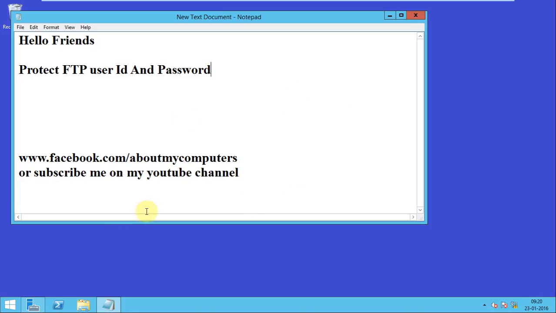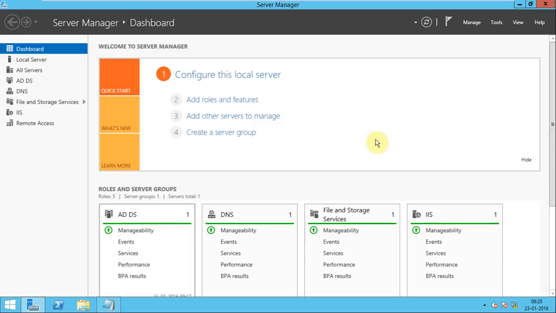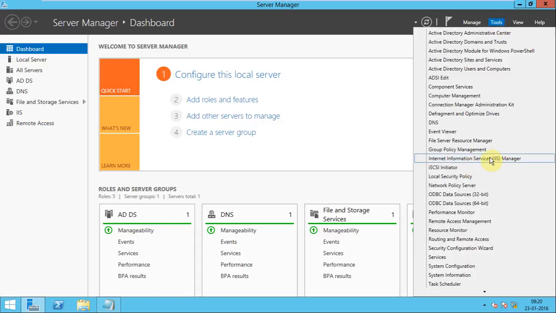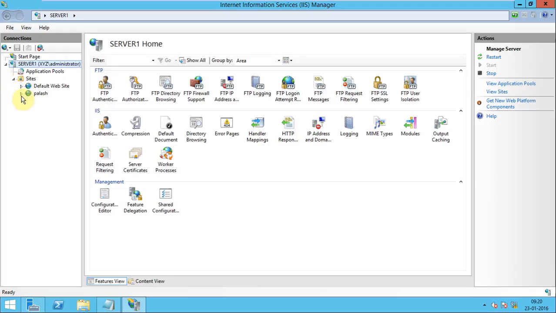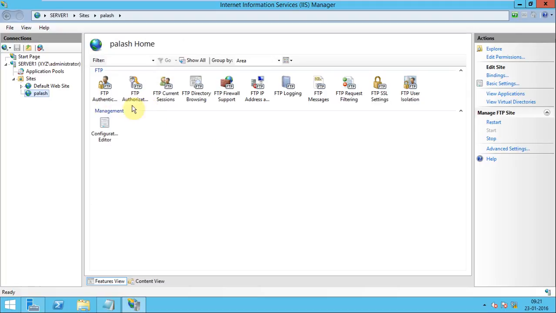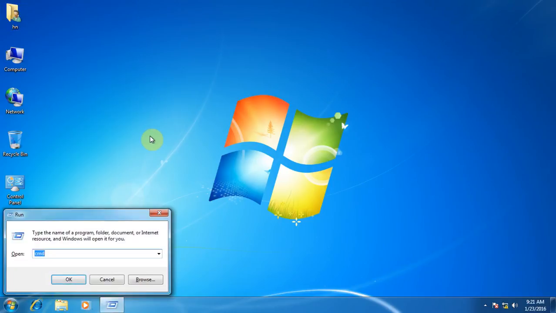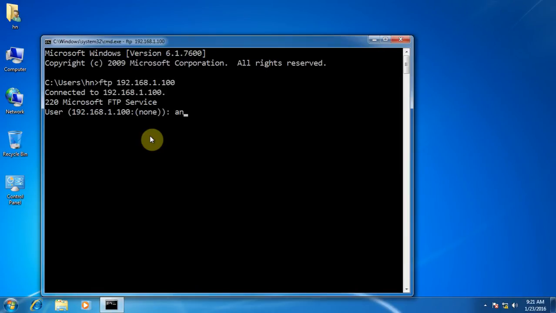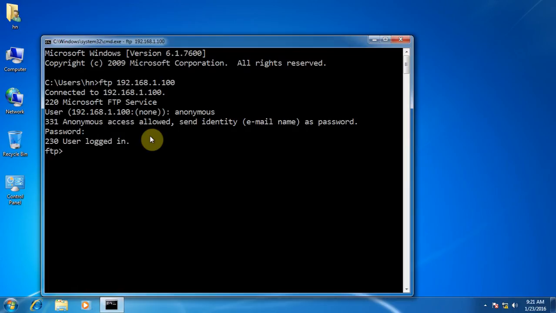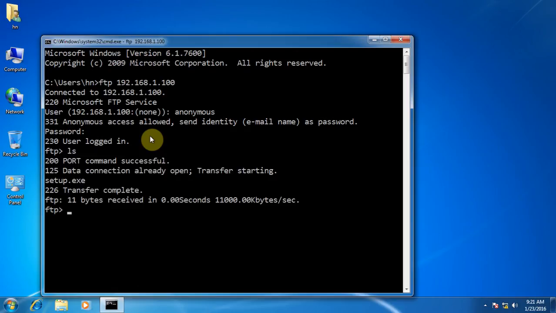So this is my Windows Server 2012 machine, and I have an FTP server. I go to Tools and Internet Information Services, where we previously created and configured FTP. So let's go to Windows 7. If we go to command prompt and type FTP and the IP, type anonymous, and press enter for the password, you see my user is logged in without a password. I can see here is one file, that is setup.exe.